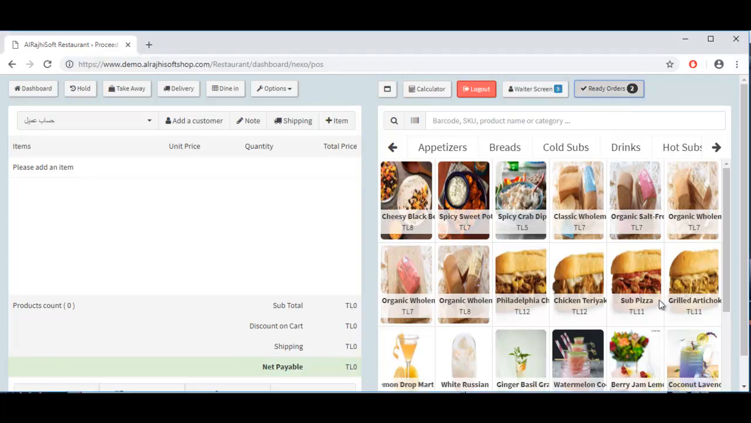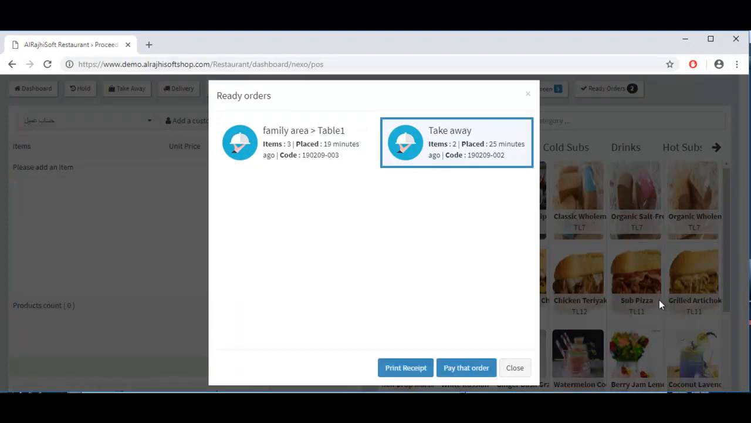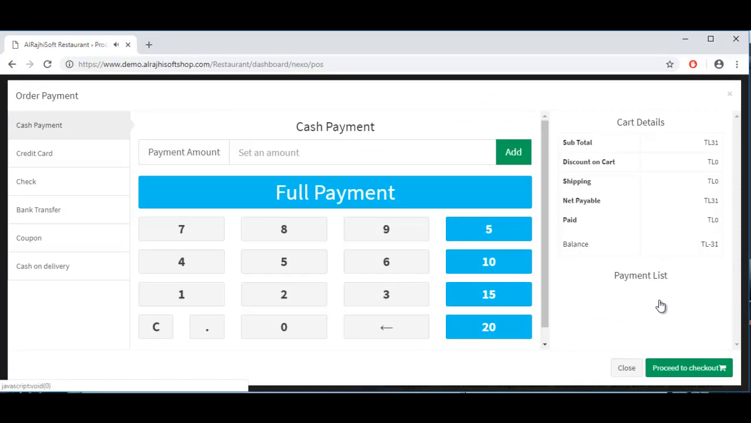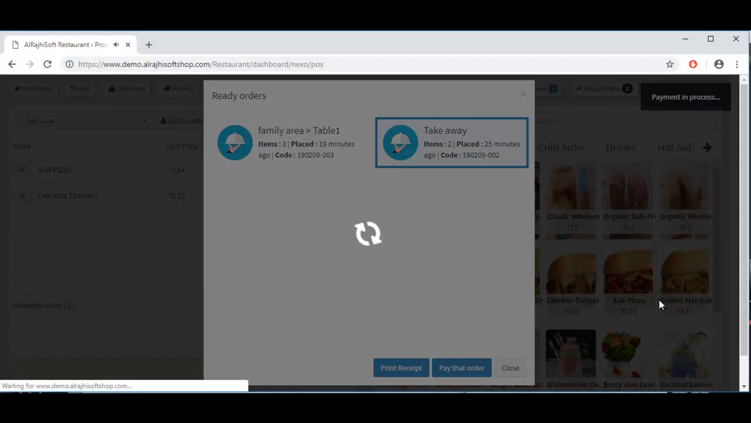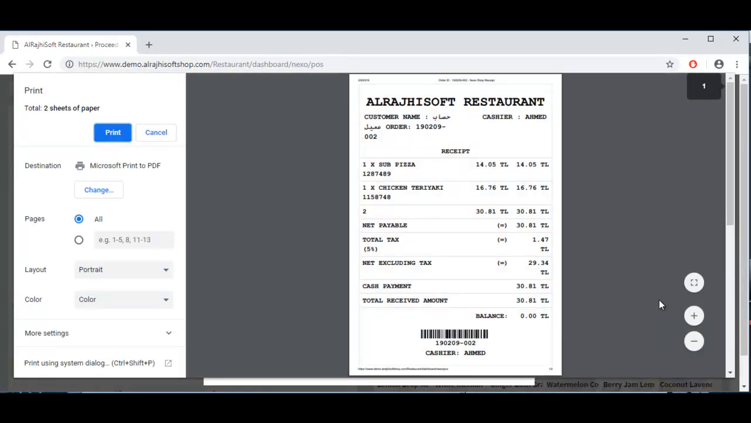Click on Ready Orders, then click the order you want to pay. Click on Pay that order. You can choose a different payment method. Click the payment amount or click on Full Payment to enter the full bill amount. The program will show a receipt for this order which you can print.